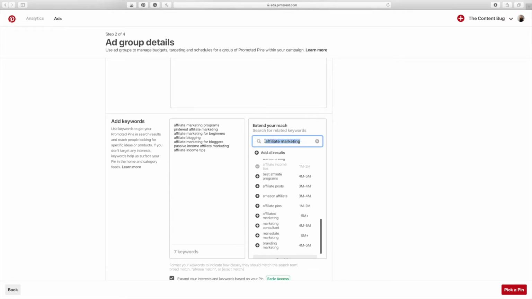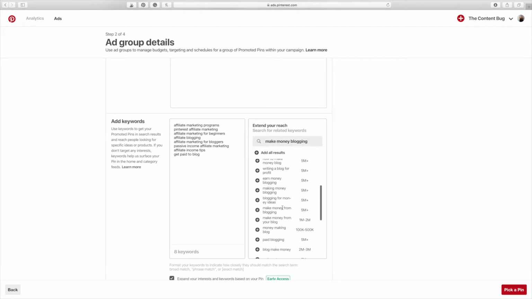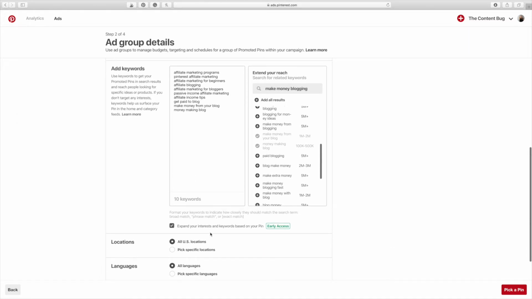And then I want to do like make money online or make money blogging, actually. That's another good keyword. So get paid to blog. So a lot of these are 5 million, at least right here. So I'm just going to click this, get paid to blog, make money for your blog, money making blog. And these are just some of the keywords that I am going to select right here.